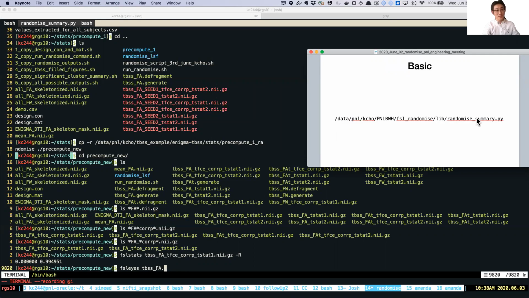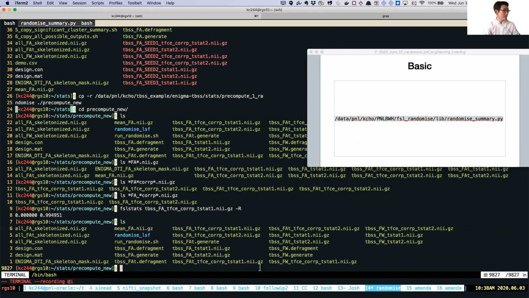So how you use this is just like this. You go to the stats directory where you see all FA, all FA TFCE corrp and corrected T1 and corrected T2, and then design con and design mat. What you do is just type this. PNL, KTRO, PNL, BWH.